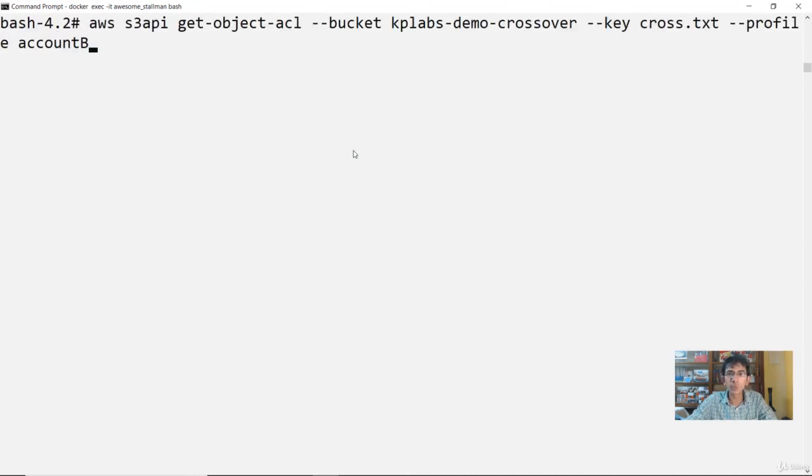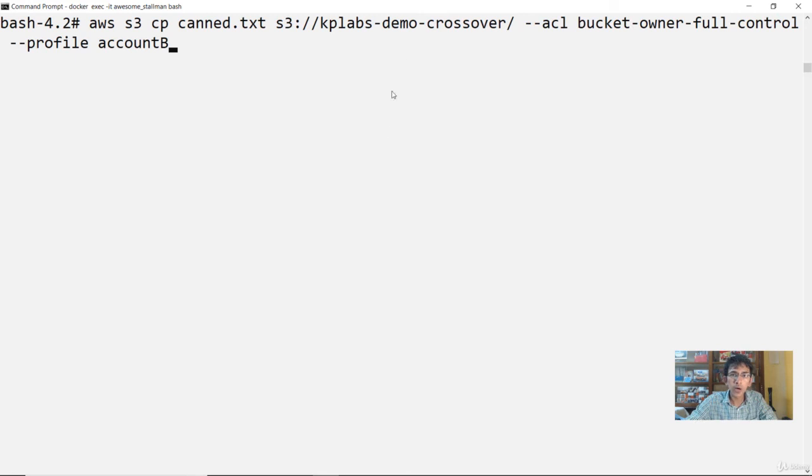This is the reason why it is very important to understand that if you are transferring a file to an S3 bucket which does not belong to your account, you have to specify a specific ACL which will grant the bucket owner also the access to the object that you are uploading.